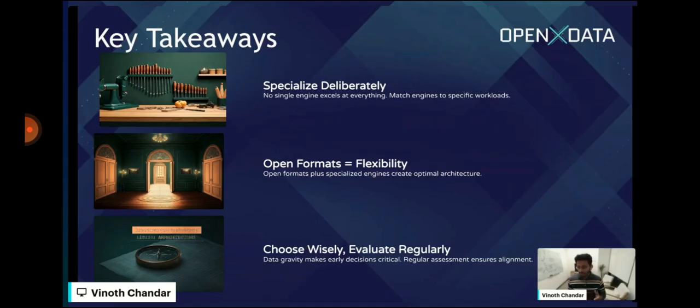Number two, open formats give you a lot of flexibility. Combined with open services and portability across catalogs and things like that, it creates a really good architecture model where you can avoid doing these data migration projects. And data has gravity. Choose wisely.